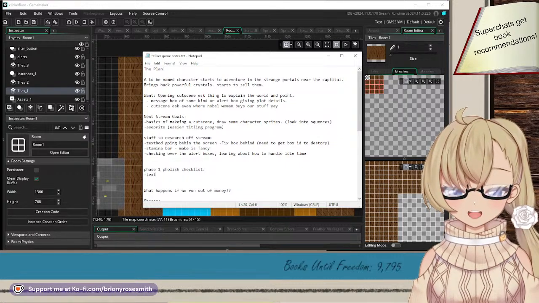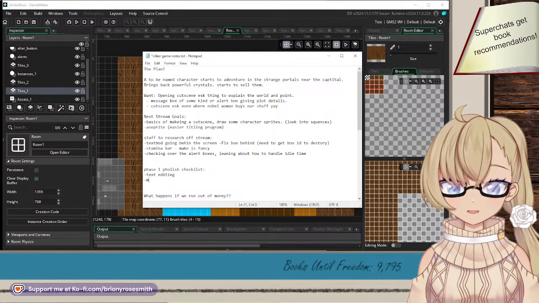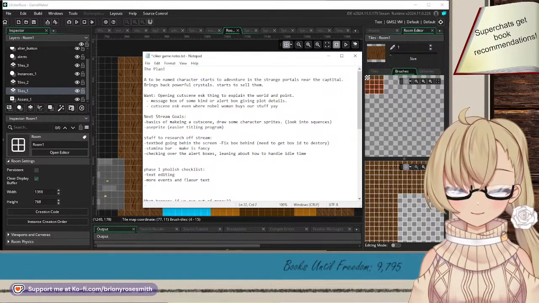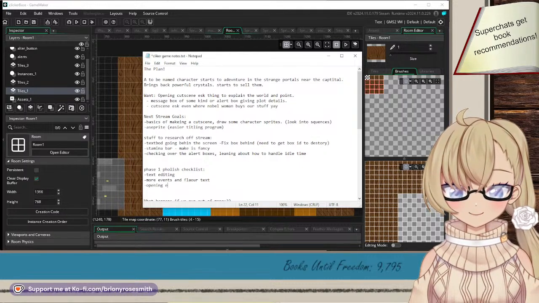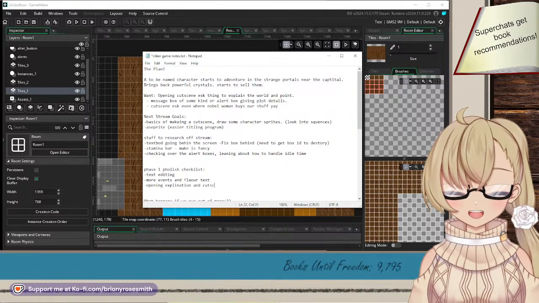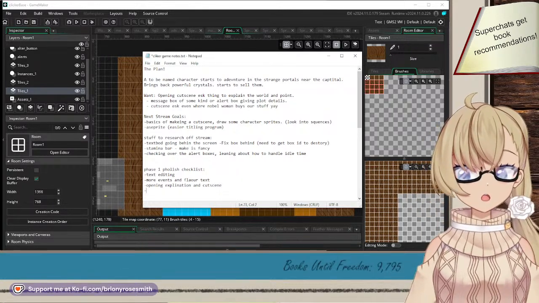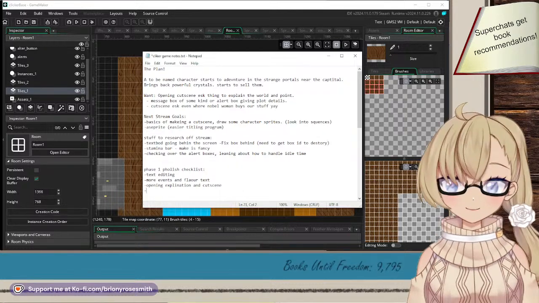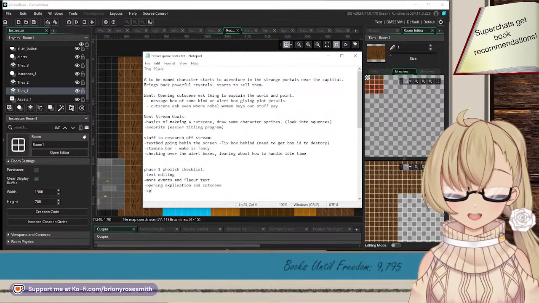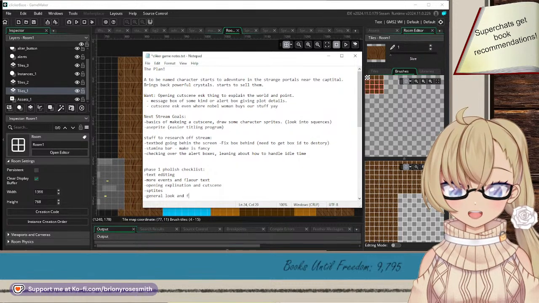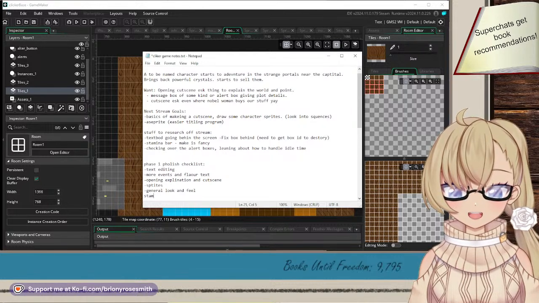So, text editing. More events and flavor text. Opening, explanation, and cutscene. Cutscene, if I can spell. Let me have a quick drink. Sprites, general look and feel, stamina.